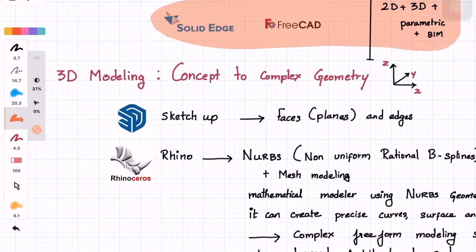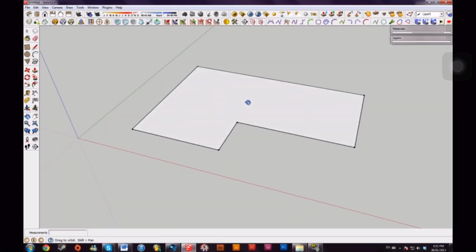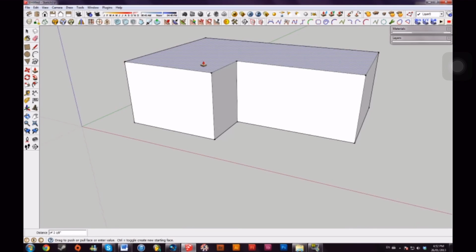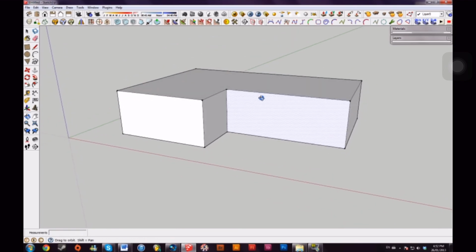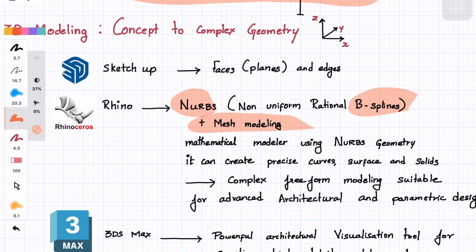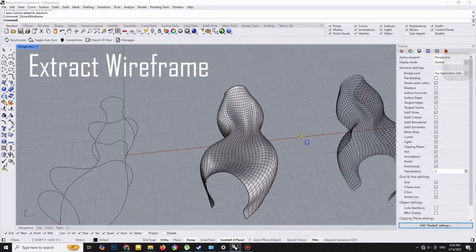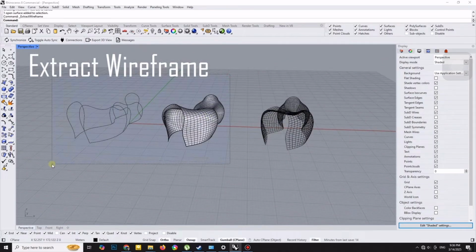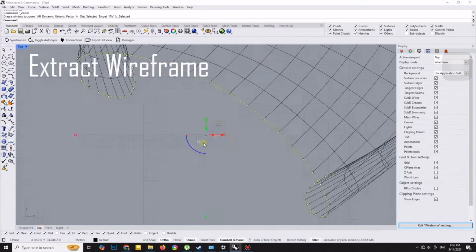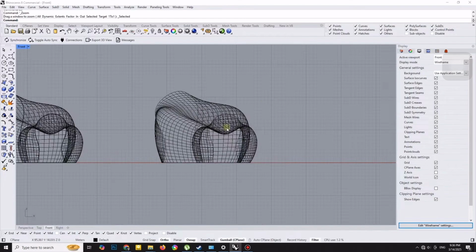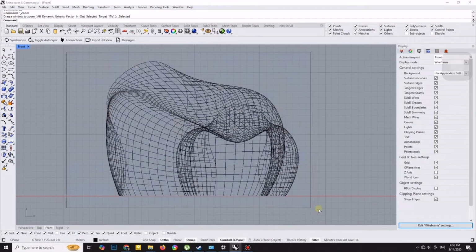When it comes to 3D modeling, SketchUp is fast, intuitive and great for early massing, form exploration and basic volume studies. But for more complex curves and free-form geometry, we use Rhino. Rhino works on NURBS. NURBS is non-uniform rational B-splines plus mesh modeling. So this is a mathematical modeler using NURBS geometry. It can create precise curves, surfaces and solids. Complex free-form modeling suitable for advanced architectural and parametric design is possible with Rhino.